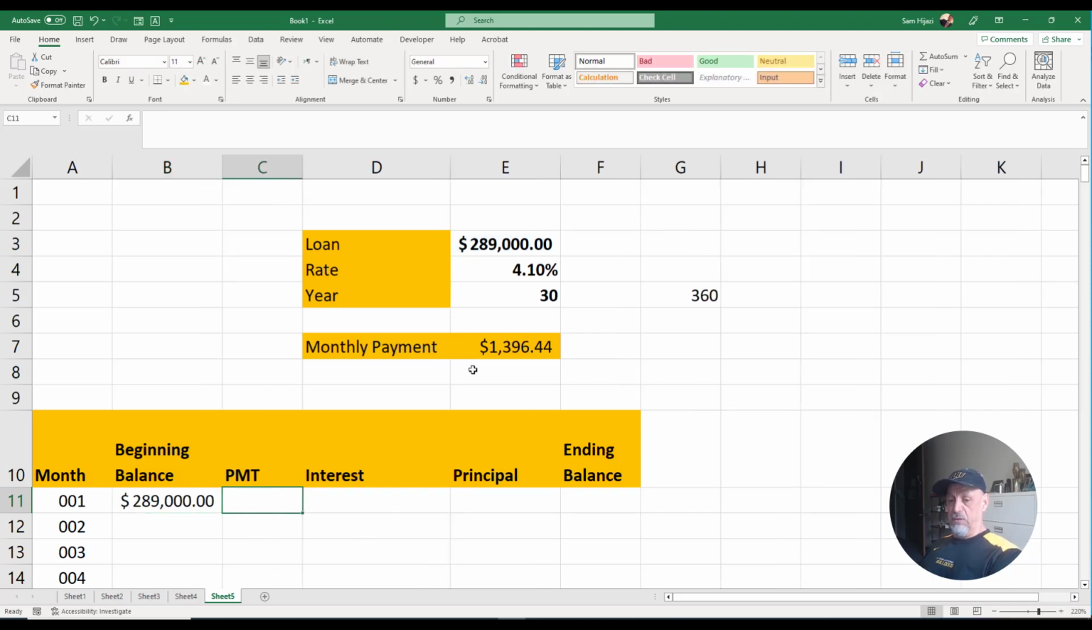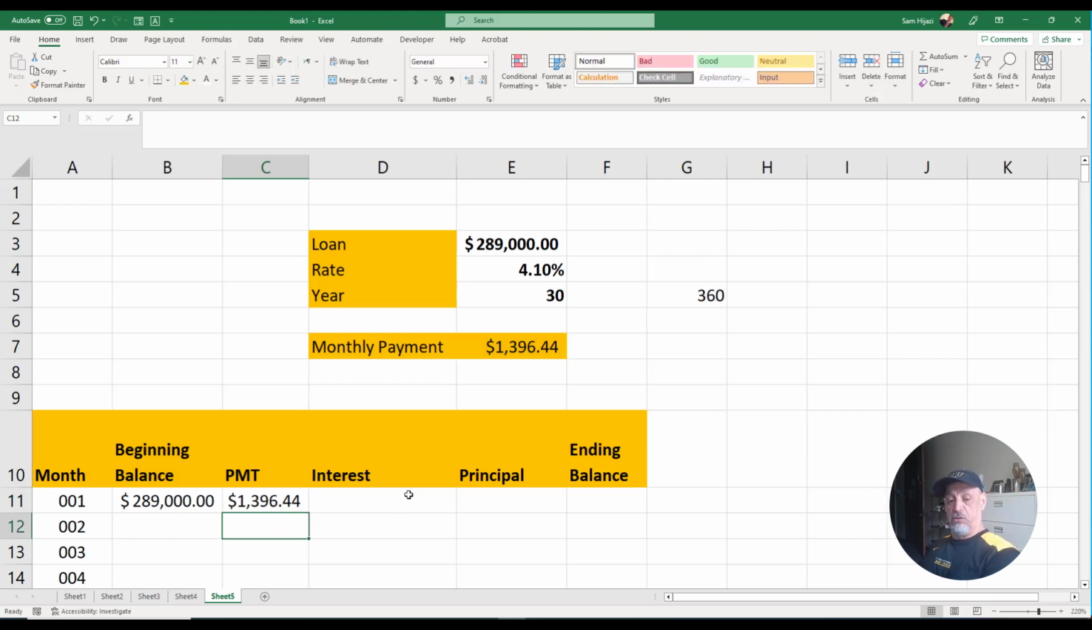The monthly payment is this. We're going to say equal, of course, to copy this. And now, since this is going to stay through the whole calculation, we need to lock it. We need to lock it by hitting the F4 function key. Let's go ahead and do that one more time. Hit F4 and hit enter to confirm it.